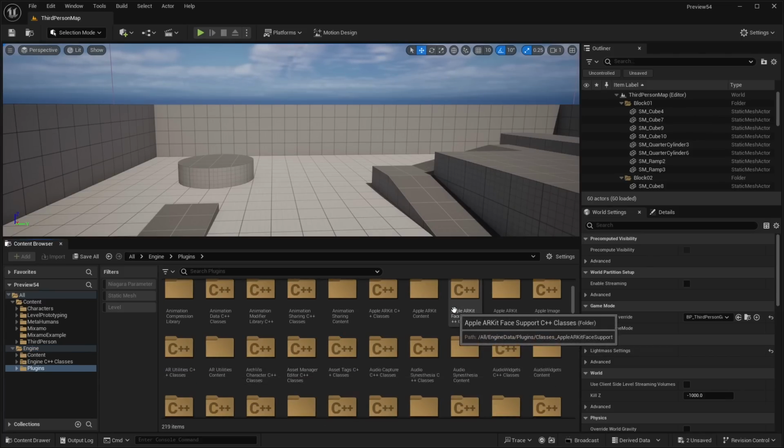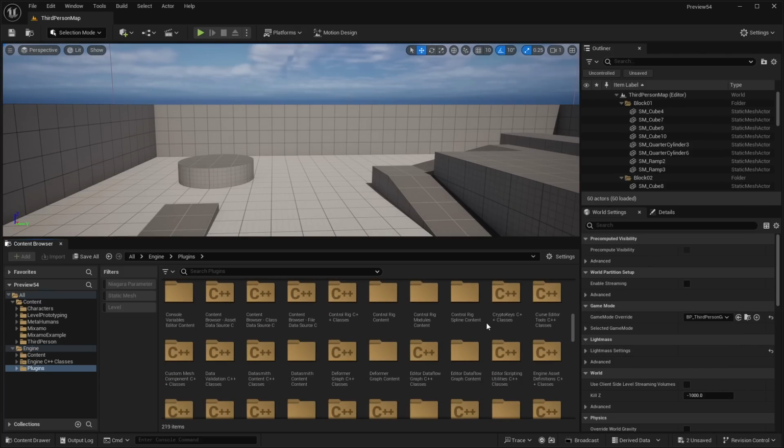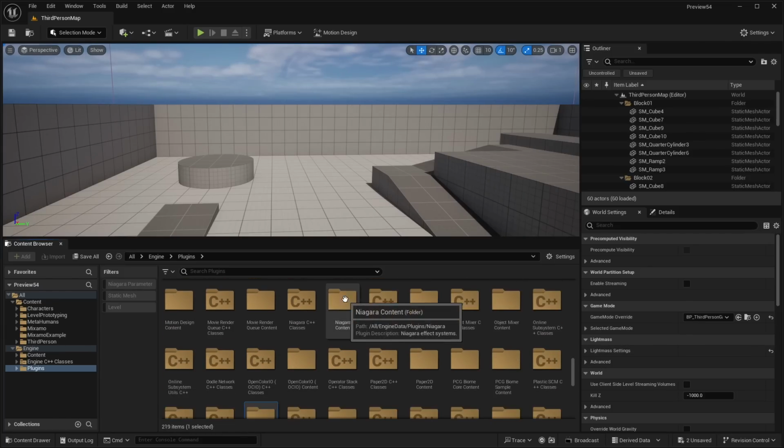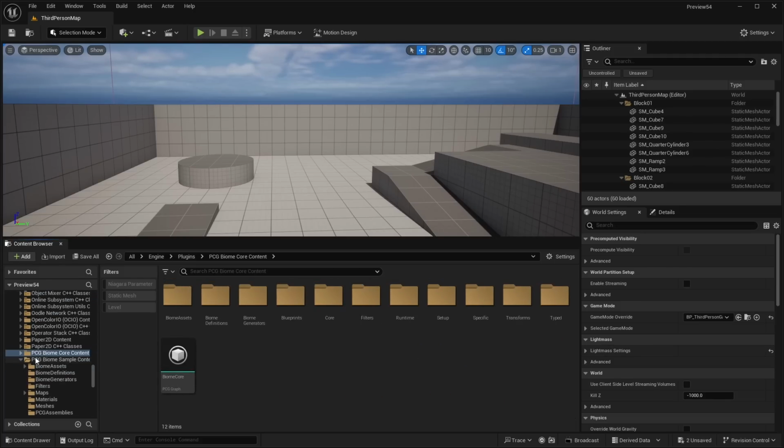And these are all the assets for all the different plugins inside of the engine. In our case, we want to look for the PCG Biome Core folder. If you scroll all the way down, we should have PCG Biome Core content and PCG Biome Sample content. You can also search for PCG in the plugins. But if you open up the folder, you can see that we currently have 2 different folders. We have one for the PCG Biome Core content, and then we have the sample content.